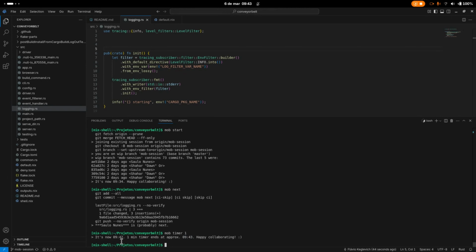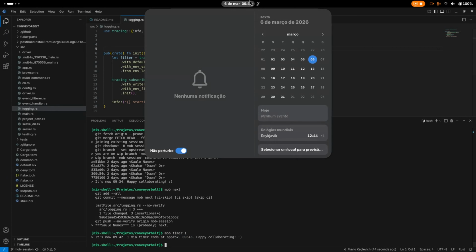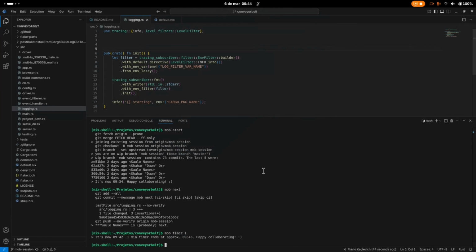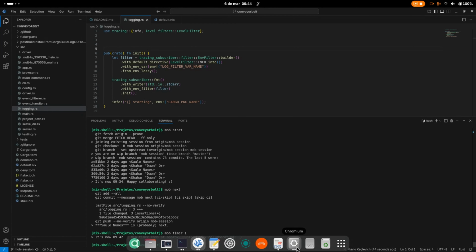It says it will end approximately at 9:43, but it's now 9:44 and I didn't get a notification. I should receive a notification, right? Yes. I think GNOME, for some reason, didn't work.